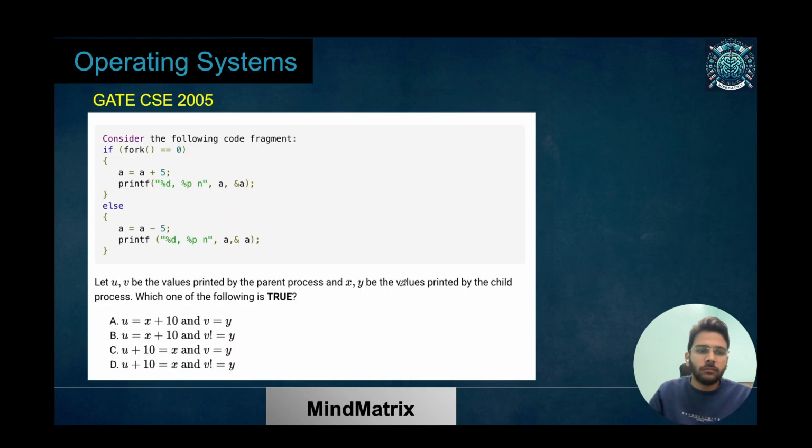Clear? Now let's see this question that is from previous year GATE CSE 2005. So here carefully see this.